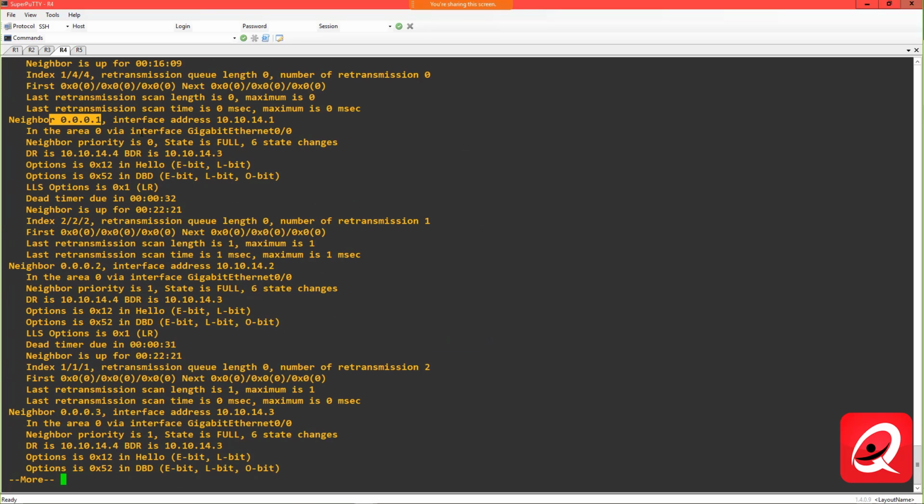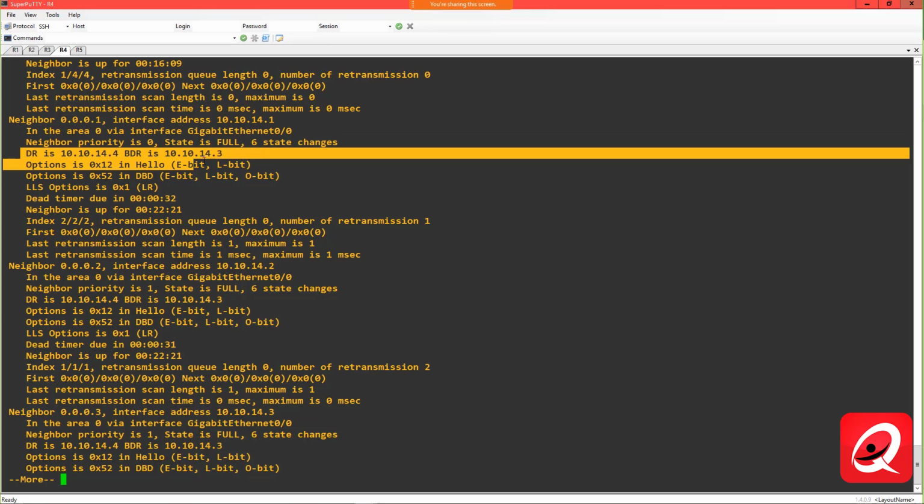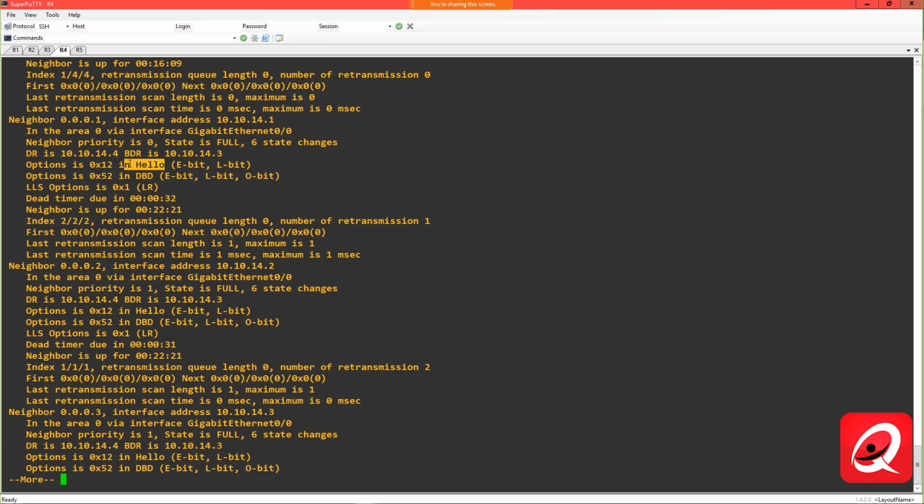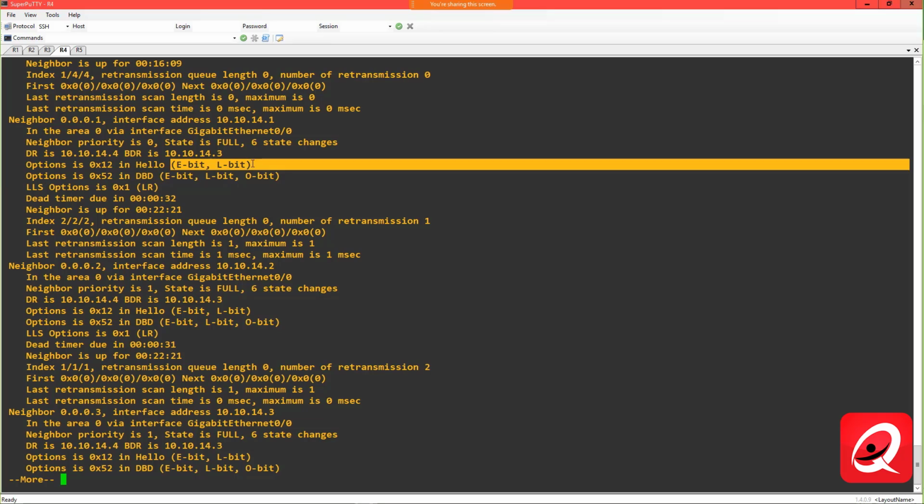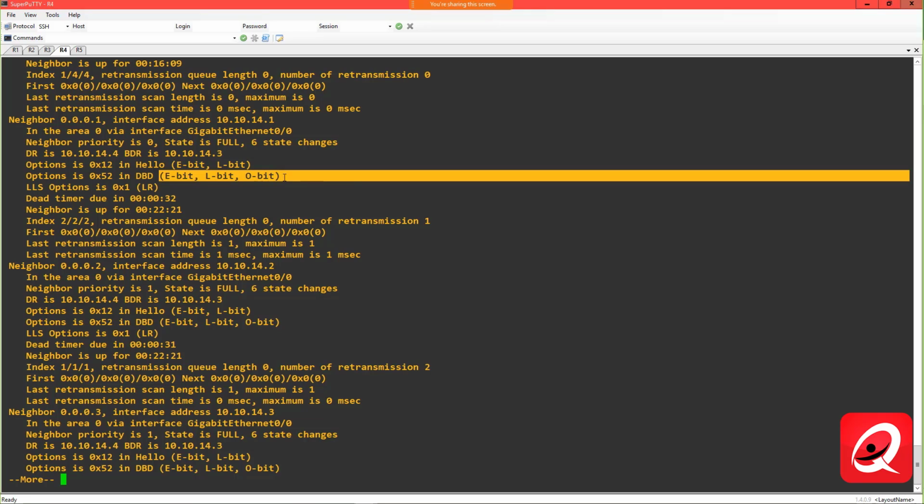You can see, for example, this neighbor here is in area 0. I'm learning about it on this interface. The current state is full. There have been 6 neighbor state changes since this OSPF process has been running. Here is the DR for the network and the BDR for the network. In the hello packet, I'm advertising E-bits and L-bits. In the DBD, the database descriptor, I'm advertising an E-bit, an L-bit, and an O-bit. We will be talking about what those bits mean as we get into more details on the OSPF database in other lessons, okay?